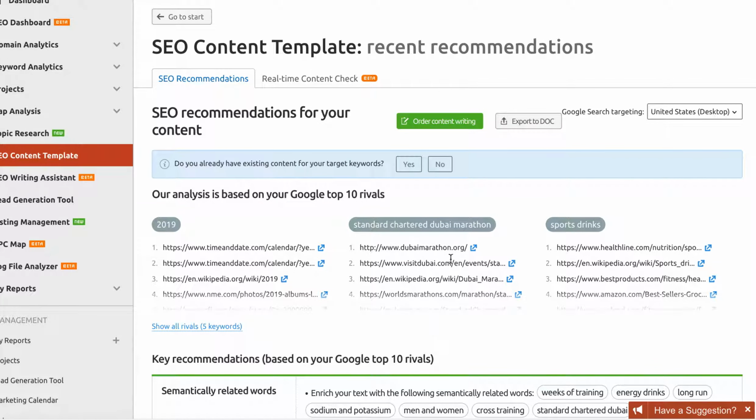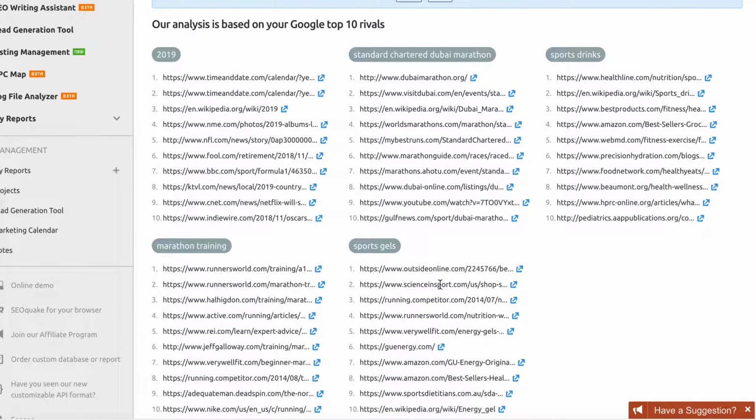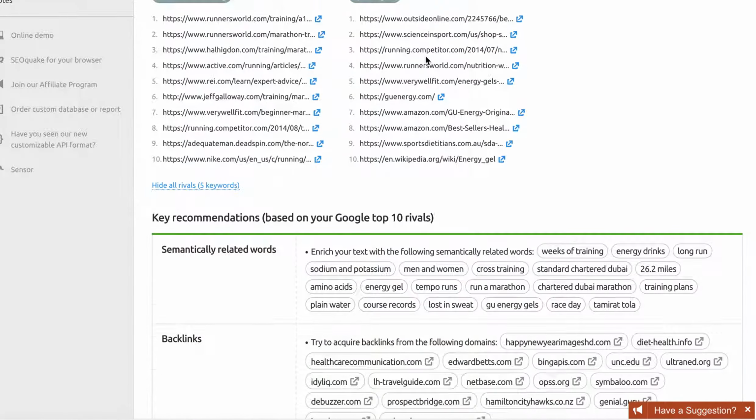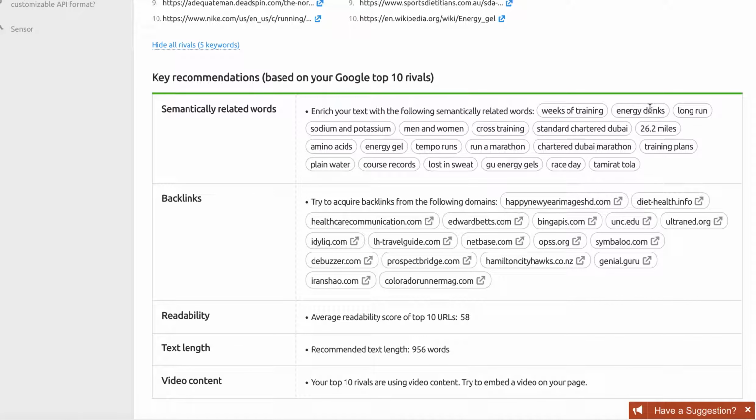So this is really awesome because we're seeing all the different pages that we might want to link to. This is definitely for this Dubai Standard Chartered Marathon. We definitely want to link to their page and all that kind of stuff. So that's good. Plenty of things to put into our semantically related keywords. Recommended link, yep, fine.